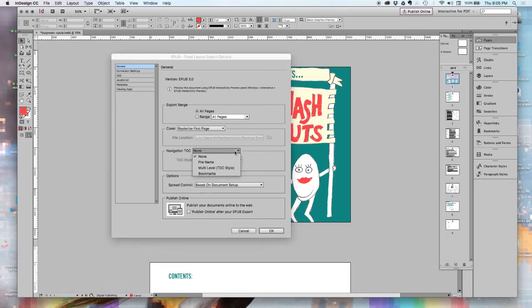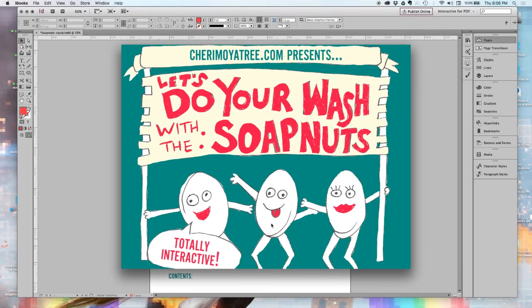So you can choose a table of contents style if you've styled a longer book with a table of contents, or you can create a quick table of contents in bookmarks also. I'm not going to do a table of contents because my book is very, very short.